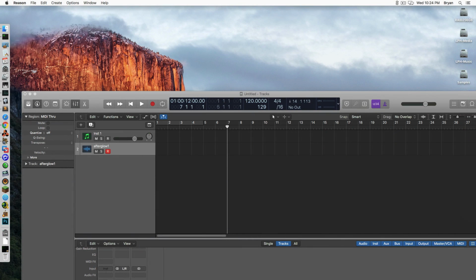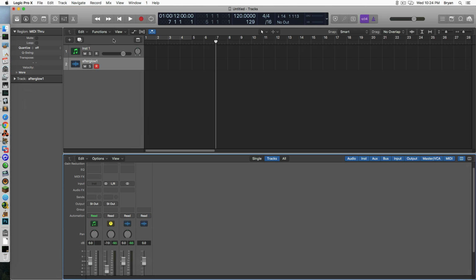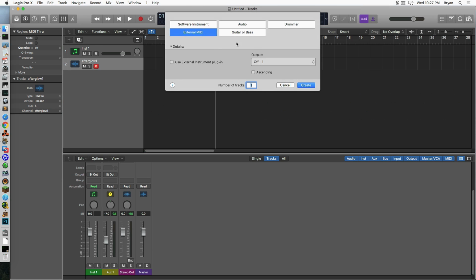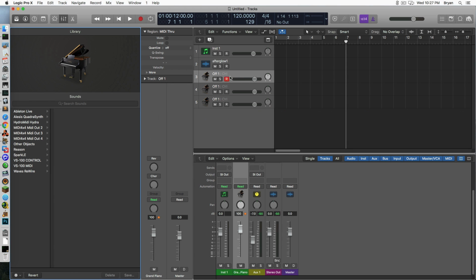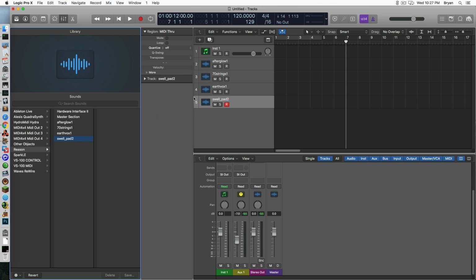Alright, so we can just put that over my second monitor that you guys can't see. And then just go ahead and we just click the plus mark here. Do external MIDI, and do 3 more. Do create, and then from here, just go back over here to this little file cabinet icon. Click Reason for the first one, and we're using 70 strings. And then go to this next one, go back to Reason, we're using Earth Fox, and this next one, it automatically just highlights over the next one, and swell pad.